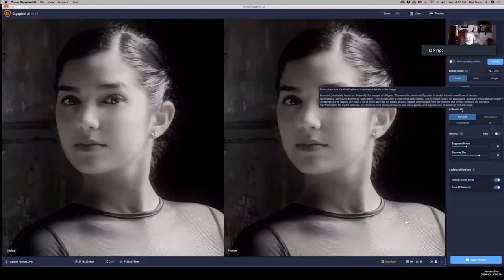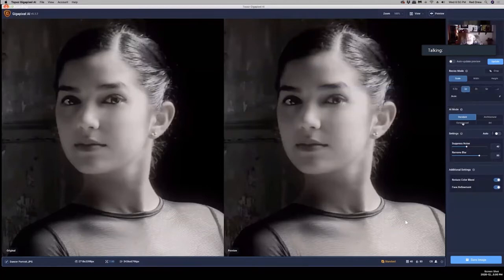The architectural mode is great for cityscapes or things where you want a really crisp edge on buildings and so on. Compressed can be very good if you have a really small file, or maybe you've got images from an old camera, 10 years or 15 years ago, or maybe you have old family photos that you're trying to recover. The compressed mode does a great job with that. The art mode I haven't used much. It's for animated things and that sort of thing. I have not used that, so I can't really speak to it. I'm going to leave this in standard mode.